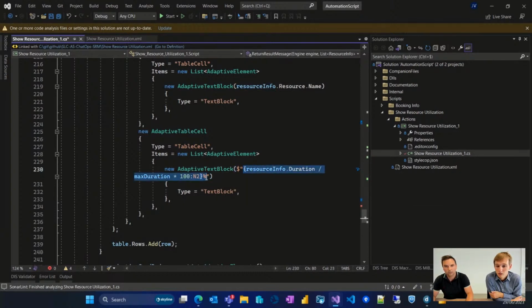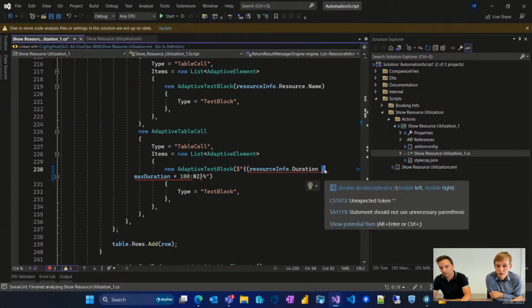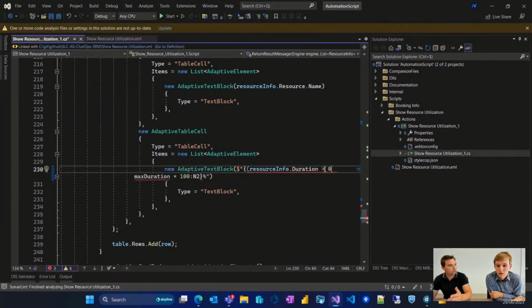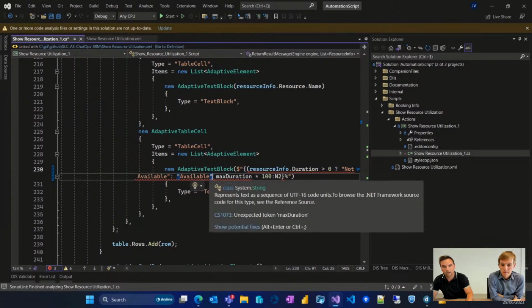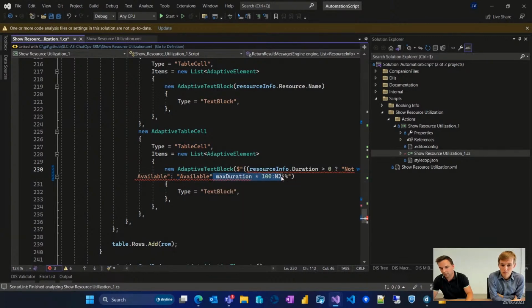Instead, I'll just change maybe if this one, if the duration is more than 0, meaning it's used at some point, then I'll just show not available, and otherwise it's available. All right. And then I'll need to remove this here, remove the percentage, and I think that's all we need actually. So could I also get different colors for my cells if I wanted?